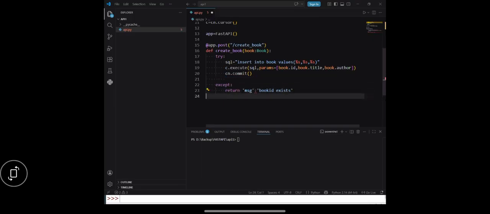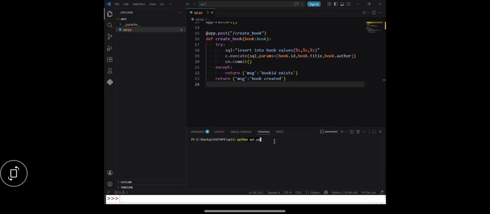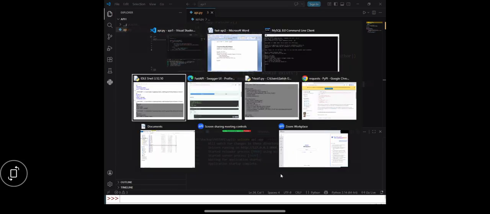Because return means it terminates, right? Here I'll write, and this is a dictionary. So return, commit the changes, and then you are displaying a message saying that the book is created. Now this is called which method? Post method. This is creating a book. Run the code. So run the application.